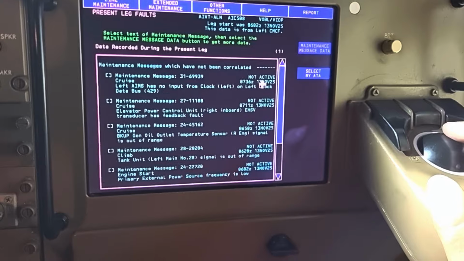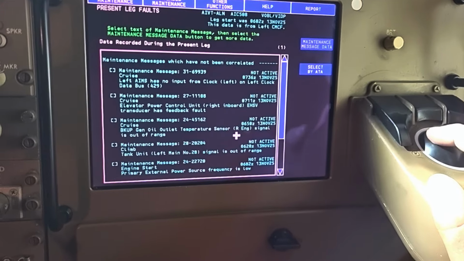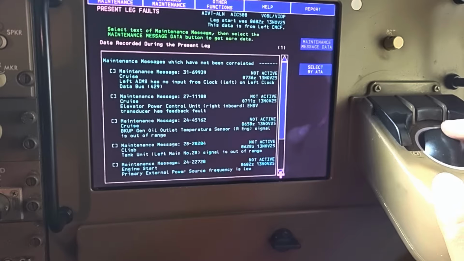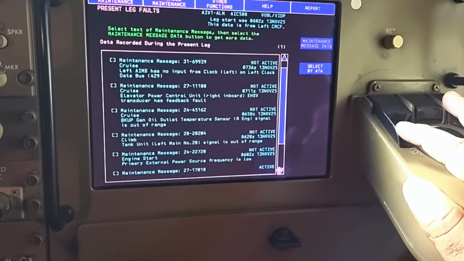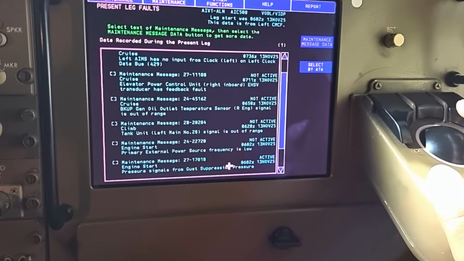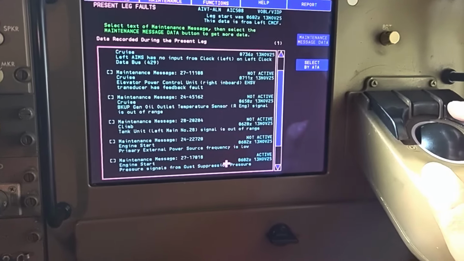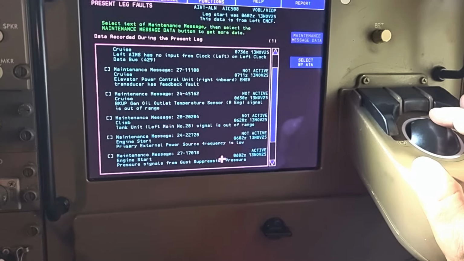So this is not active. This is not active. This is not active. Not active. You may find the active also. We'll see further. Scroll. Now this is the active one, maintenance message 27. So you will find all the active and non-active. This menu is showing me correlated as well as non-correlated.